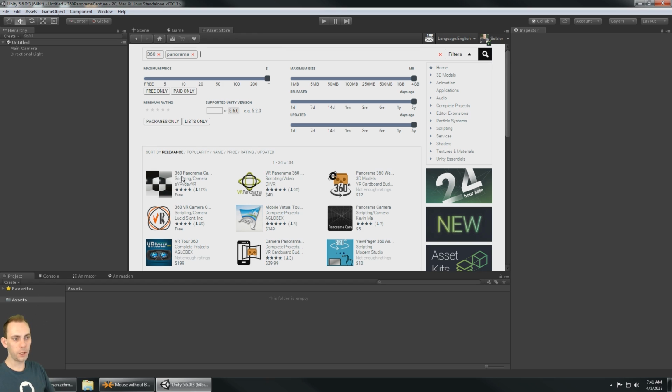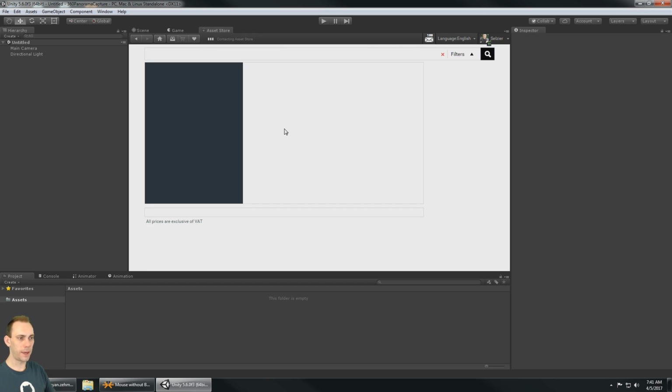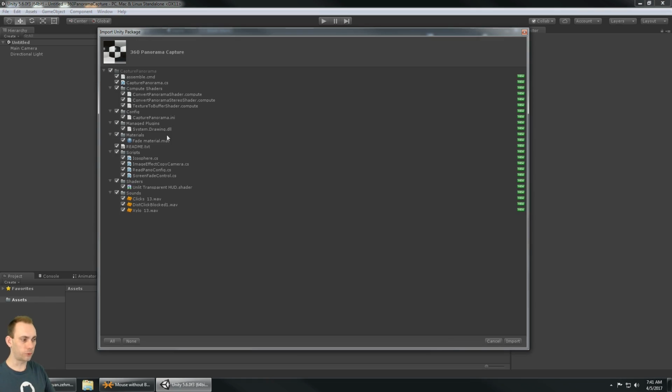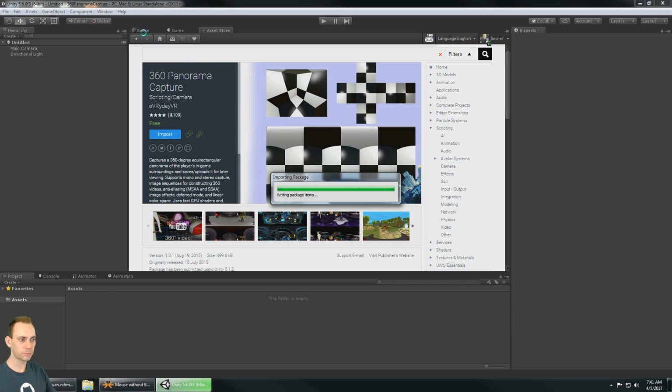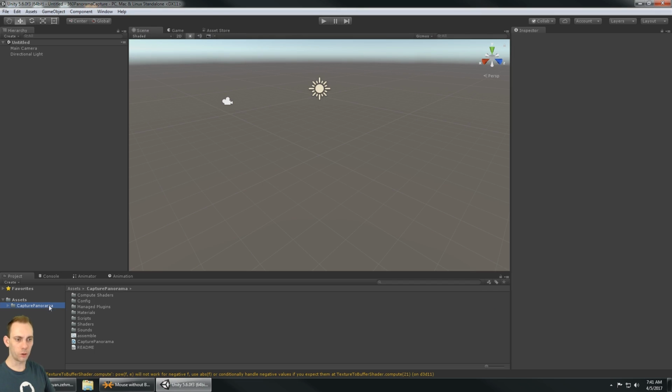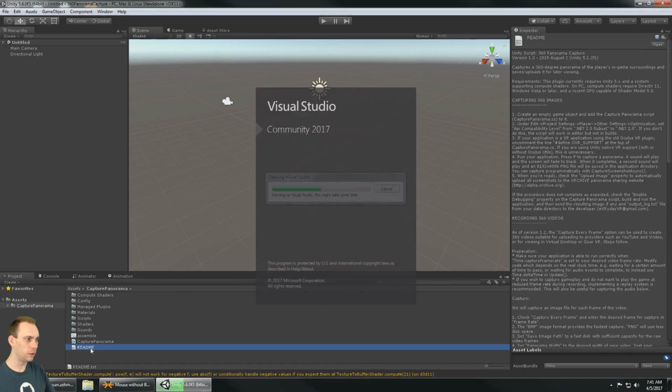But this one is free, and it's called 360 Panorama Capture from Everyday VR. And so let's look at how to use this free one to make a 360 video. I'm going to import the whole package into the project. And we're going to have, all right, we got the panorama capture. So the first thing is to open up the README file.